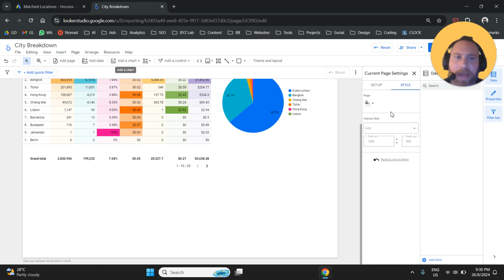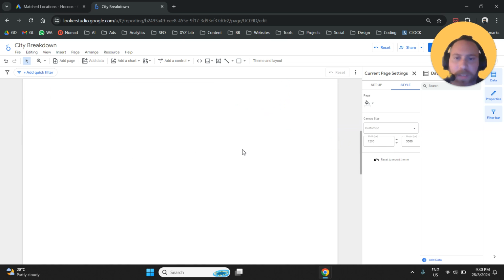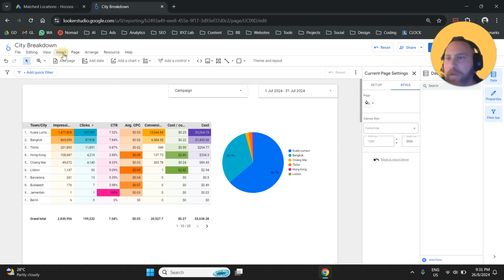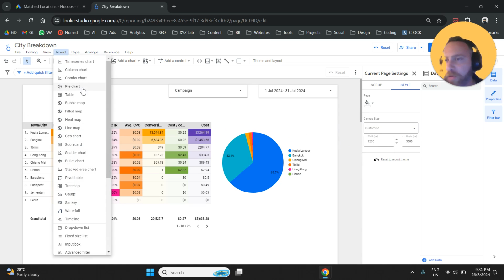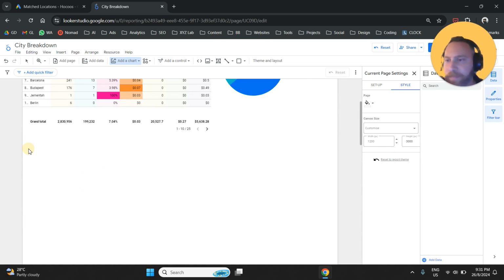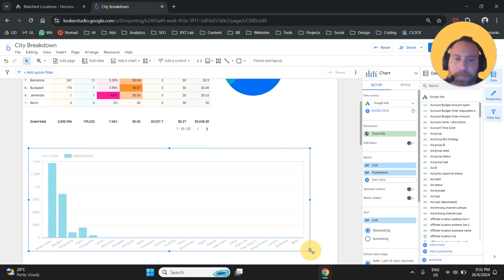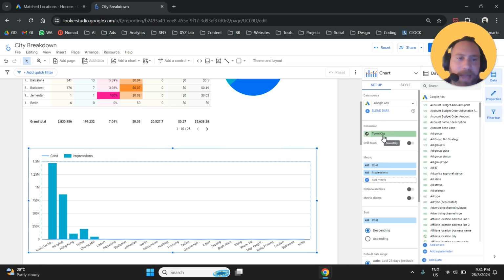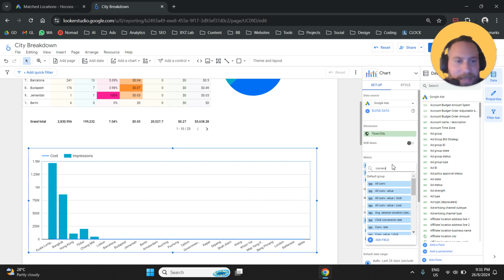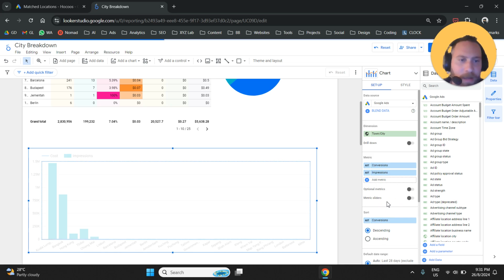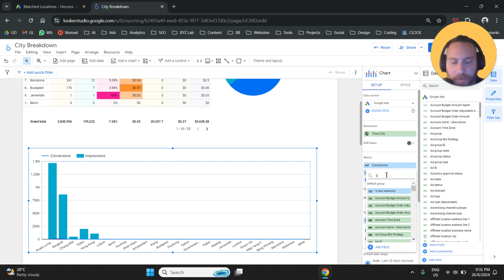So we're going to go to page settings, style. We're going to make this, let's say, 3000 pixels in terms of height. So now we have a lot of space. We're going to click here on insert, and I'm going to insert here a combo chart. So here, the combo chart, we're going to have two metrics. The dimension will be the town and city. The first metric is going to be, let's say, conversions. And the second metric here is going to be the cost per conversion.